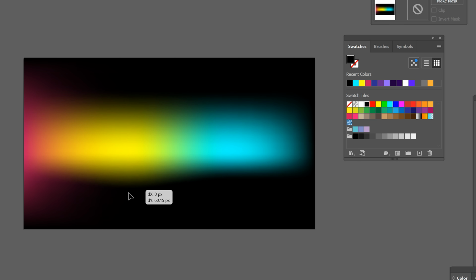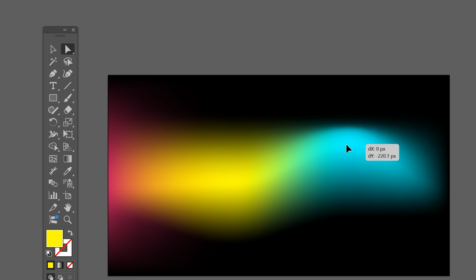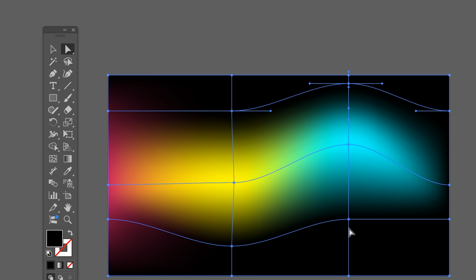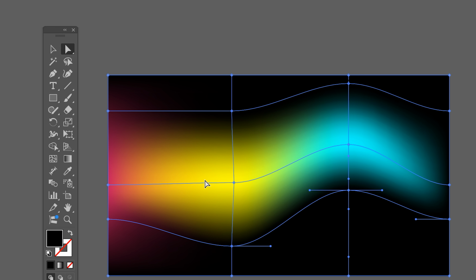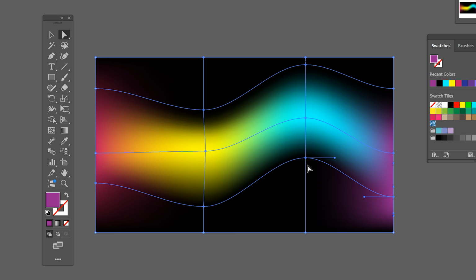After you've added the colors, if you want to move a point, use the white arrow, click and hold on the intersection, and drag it to the position you want. I adjusted it to look like this. If you want to pick a color from another area, use the white arrow to click on the point where you want to change the color.